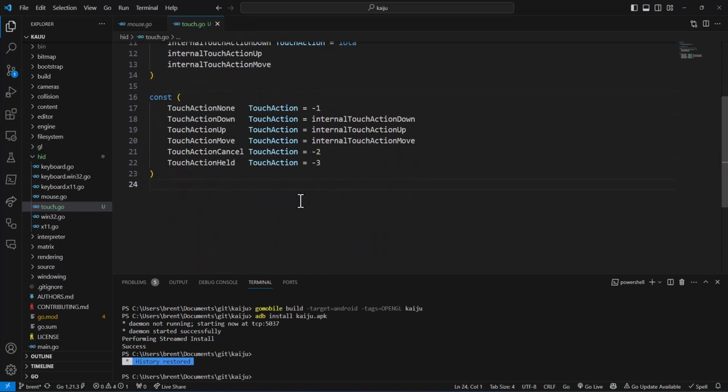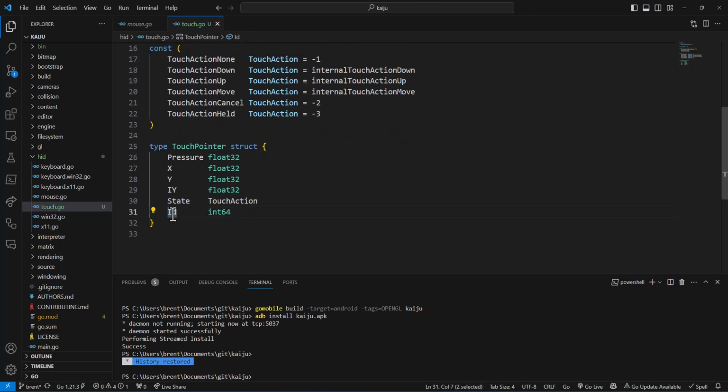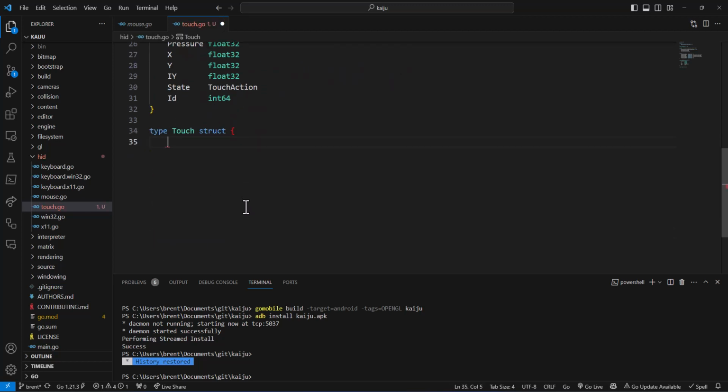Cool. Now we're going to create the touch pointer type, touch pointer struct. We're going to have pressure. We'll make this a float32, and x, float32, a y, and inverse y, and then a state, which is going to be a touch action, then an ID, which is going to be an int64. This is an int64 because this ID maps, for example, to the Android int64 touch ID. I know Android the best off the top of my head, so we're basing it off of that first, and then we can refactor for iOS and all that sort of stuff.